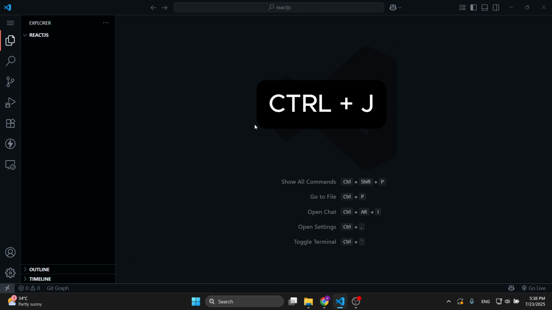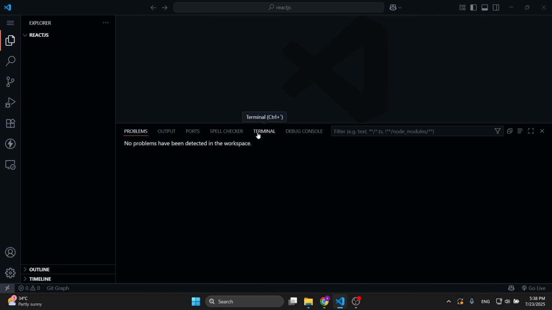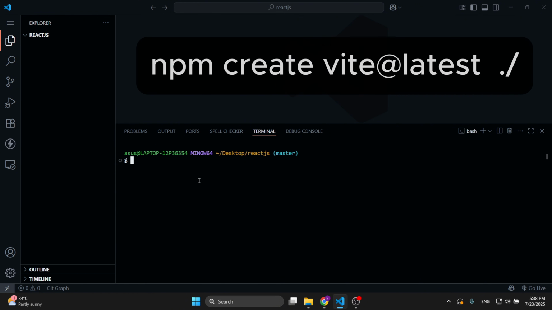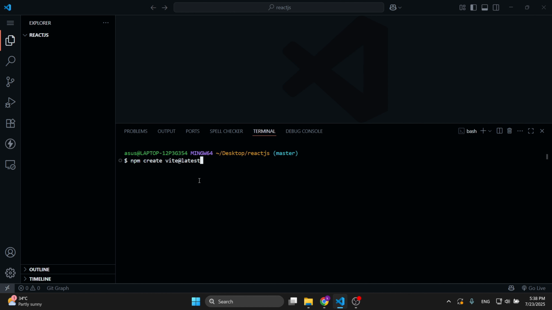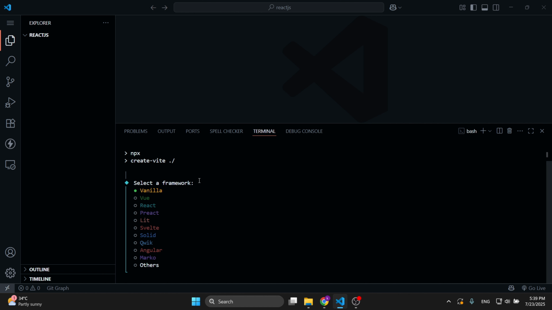Press Ctrl+J on keyboard to open the terminal and select the terminal tab. To install the React.js, type this command shown in video on terminal, then press Enter. It will give you default template of React app. Now select React option using down arrow key and press Enter, then select JavaScript.